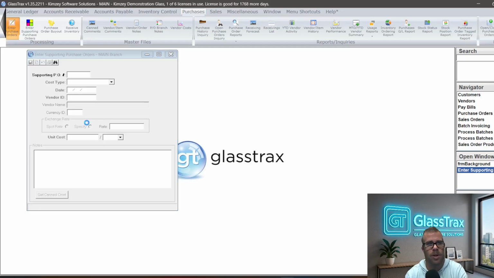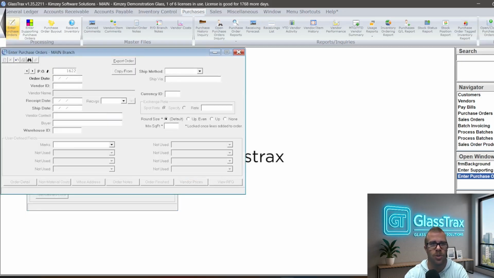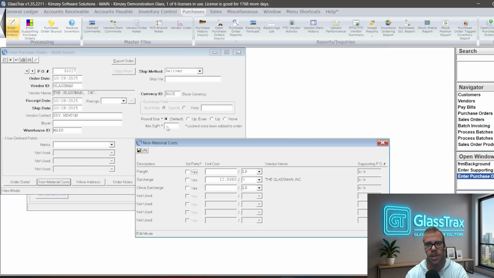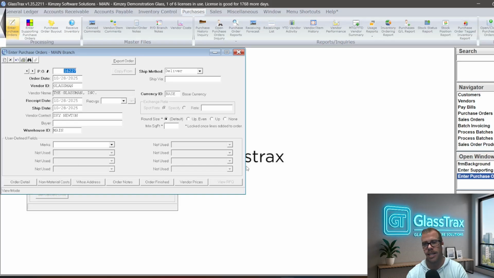I'm going to come back into that first purchase order that I did, 16227. And I'm going to come to my non-material costs, and I'm going to say, hey, this freight is a third party, and I believe it was 16229, but if I don't know, I can always look it up right there. And it knows right there, $500 from FedEx. So now I should be expecting to put in an invoice, a PO invoice from FedEx, and a PO invoice from Glassman. And it keeps those two separate, but yet the cost of those two things get allocated across the inventory that you're buying. So that's how you do purchase orders for restocking, purchase order buyouts, and a supporting purchase order as well for third-party involvement.